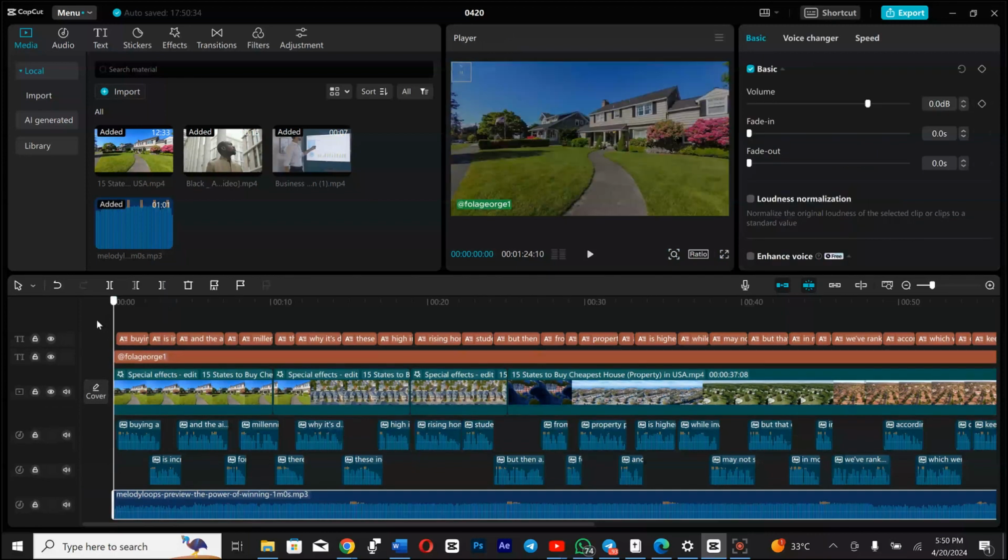So when you play the video, you don't want your background music to be above your video. So you want to actually go down on the volume of your background music so that the voiceover and whatever is playing in the video is going to be very audible to your audience. So when we play the video, let's see how it looks like.